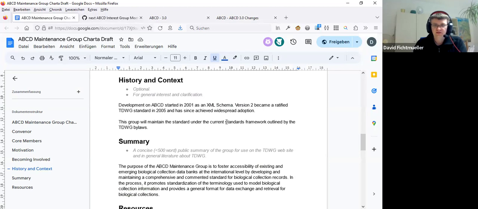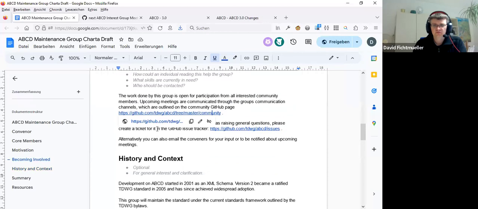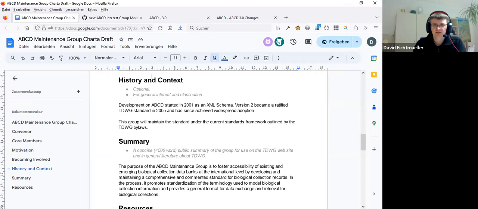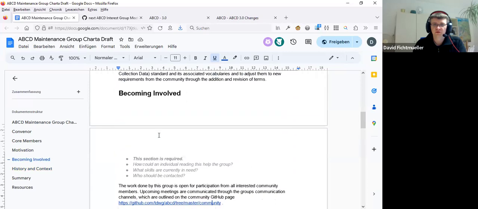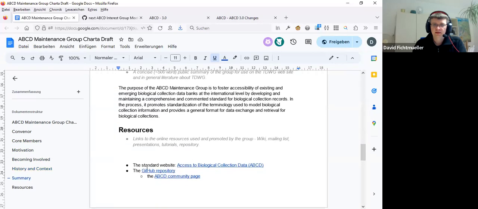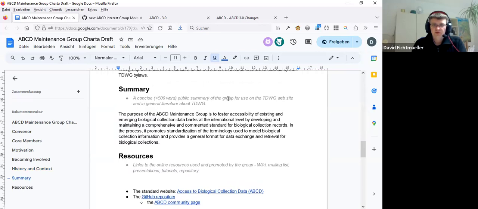This group will maintain the standard under the current standards framework outlined by the TDWG bylaws. It's the core history and context, so a statement pretty similar to the one for the motivation. Summary: a concise public summary of the group for the use of the TDWG website and general literature. The purpose of the ABCD maintenance group is to foster accessibility of existing and emerging biological collection data banks on the international level by developing and maintaining a comprehensive common standard for biological collection records. In the process, it promotes a standardization of the terminology used to model biological collection information, and it provides a general format for data exchange and retrieval for biological collections.